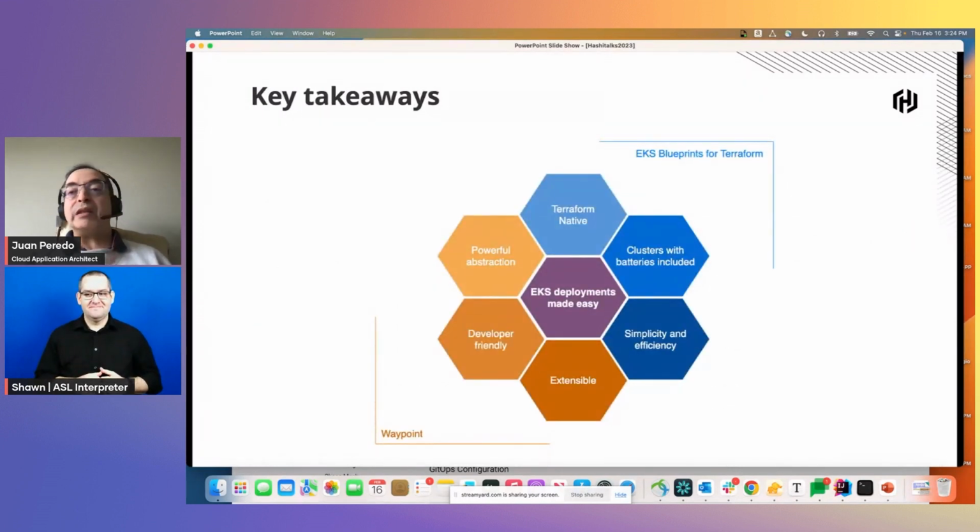And what are the key takeaways from this, right? On the one side, we have blueprints for Terraform, which is Terraform native. It allows you to create clusters with batteries included out of the gate. And it's simple and effective. It will create your clusters in minutes, and you can get going using that cluster. On the other side, we have Waypoint, right?